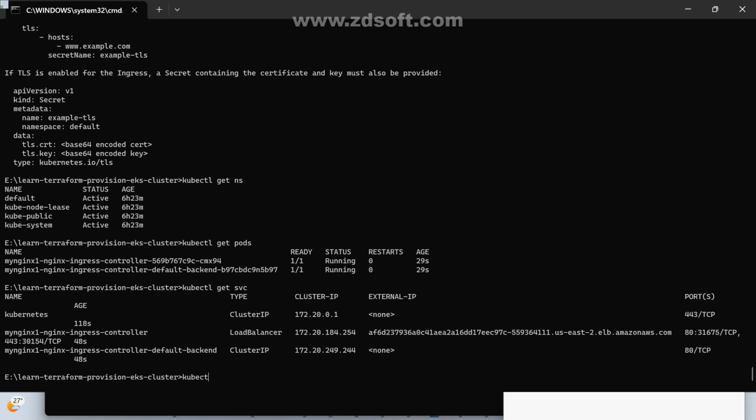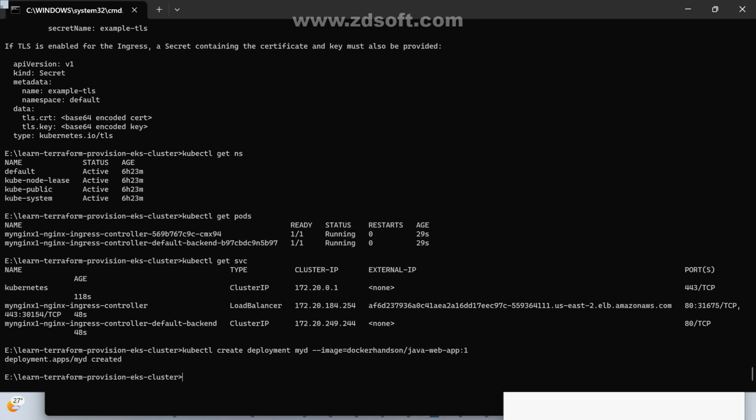Now please respond. With kubectl, I want to create a Docker hands-on web application. What may I do? kubectl create deployment, right? My deployment name is maybe mydeployment. After that, hyphen image. What is the image name? I may go with dockerhandson/java-web-app. This is the application I deployed.